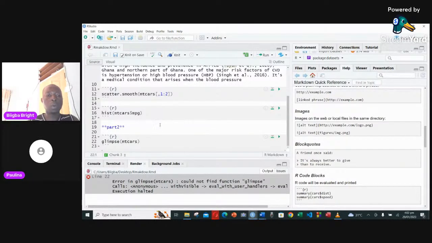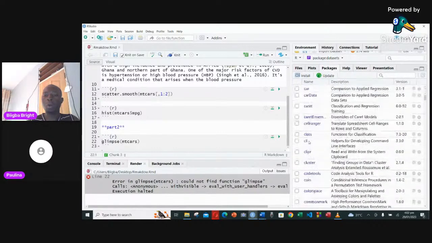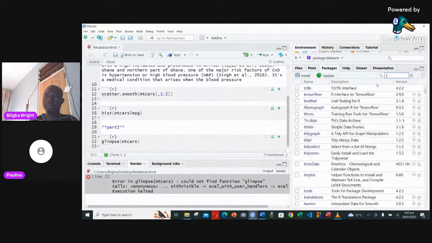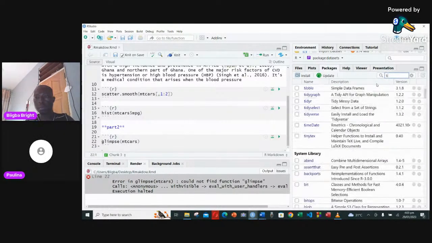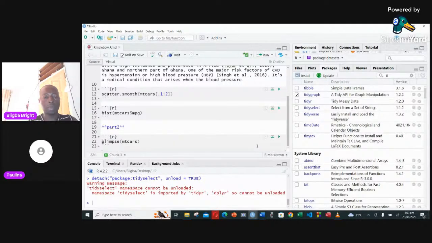So at this point, what do we do? Now, what we are supposed to do is almost the same as what we have been doing before. You know that glimpse is found in a package called Tidyverse. So go and look for Tidyverse, and then activate it. You selected... Oh, no. Select. Yeah, it's also one of the functions.